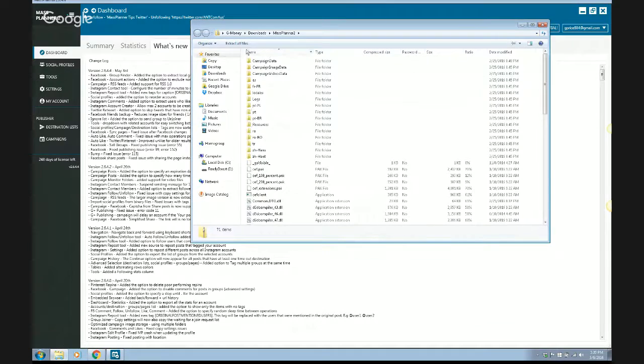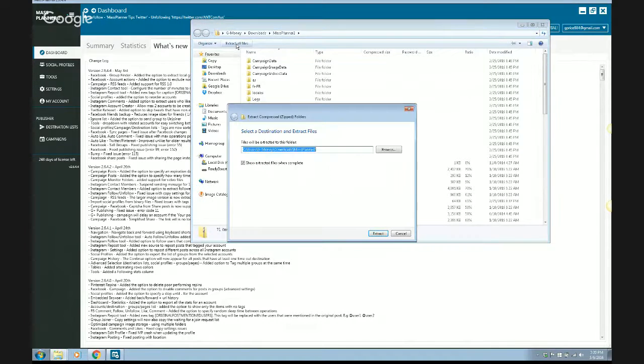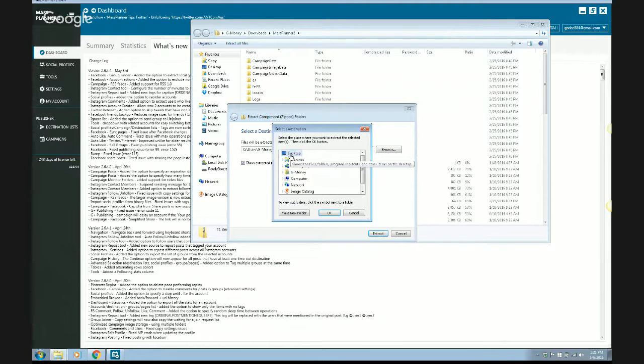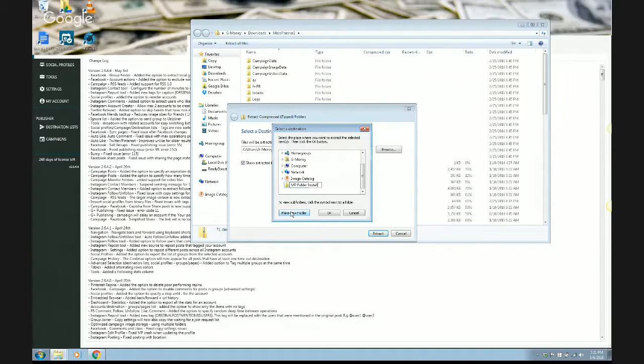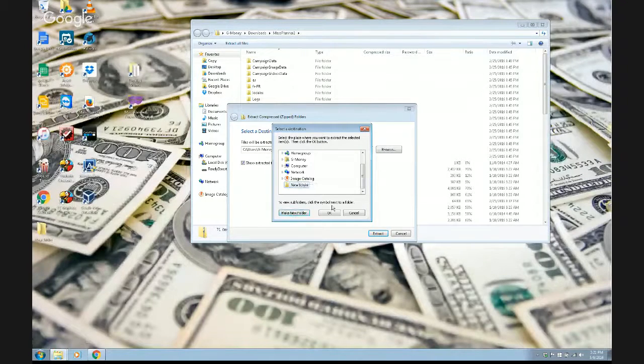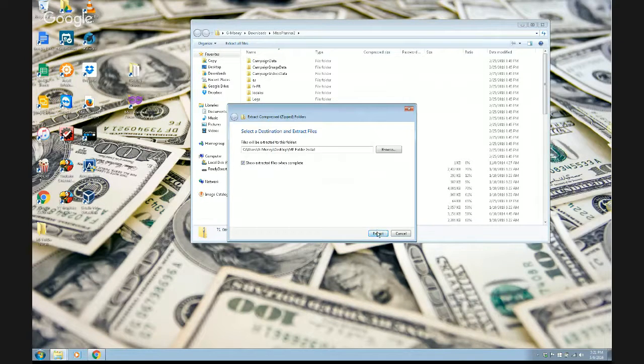Okay, so what we're going to do is extract all of these files to the desktop. And we're going to create a new folder. We're going to call this new folder MP folder install. Okay. All right, cool. So we'll just enter. And that should show us the folder. Okay, cool. So we click there. We click OK. It's going to extract all the files there.